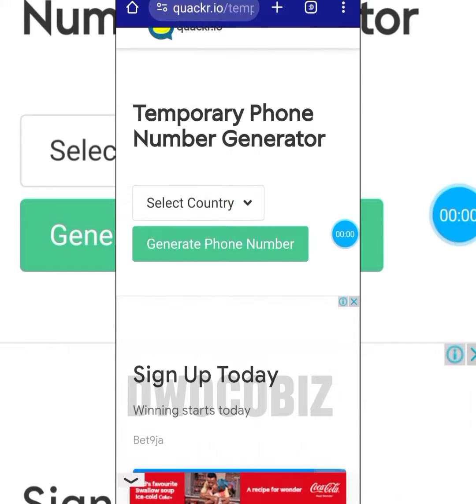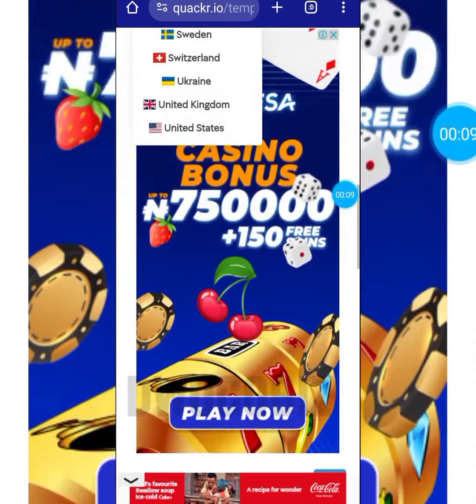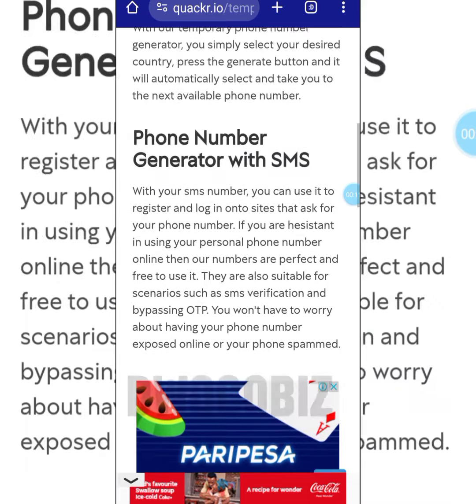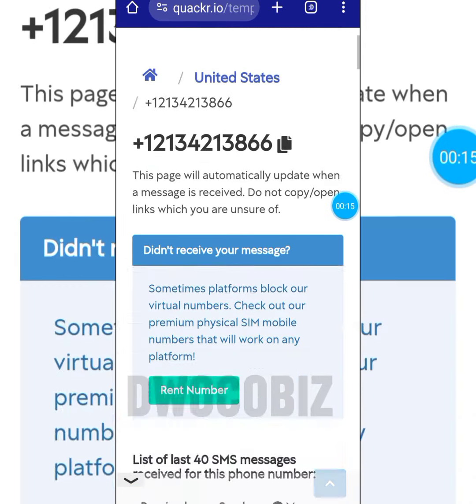Okay guys, the website name is quackaro.io. Quickly, what you're going to do is select the country of your choice. Let's say we want to use USA. So just come down here and click on United States of America. Then come up here, click generate phone number, and you are good to go. This is it.